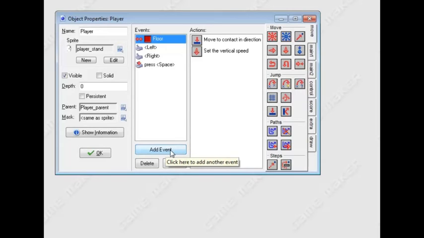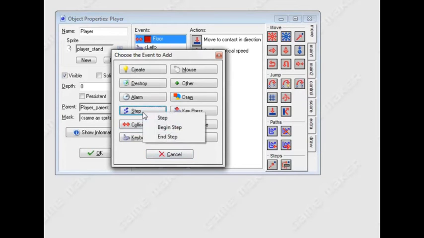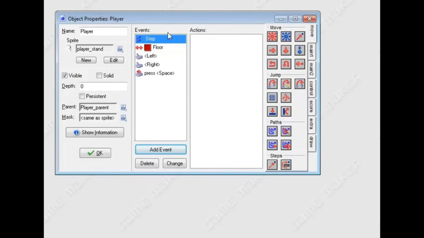So we're going to add an event, step, and remember, step. As the game's running, these steps are going to check every little step along the way as the game's running to see if the following is correct or not. So, because this is going to be quite complicated, I'm going to put some comments to break this up, because we're going to add to this a bit later on.